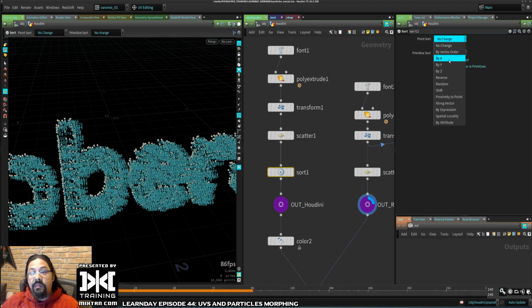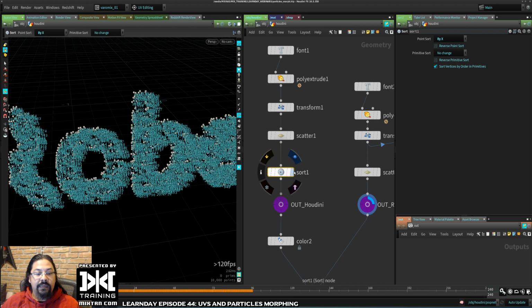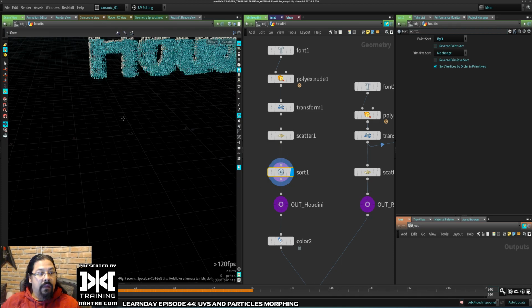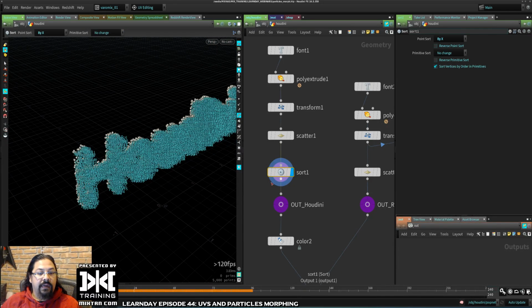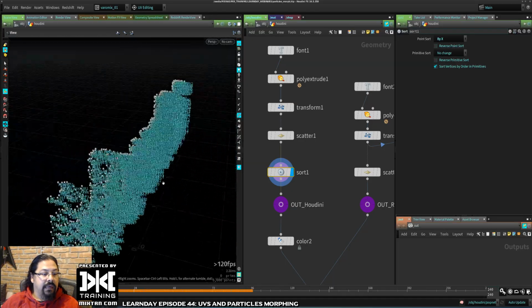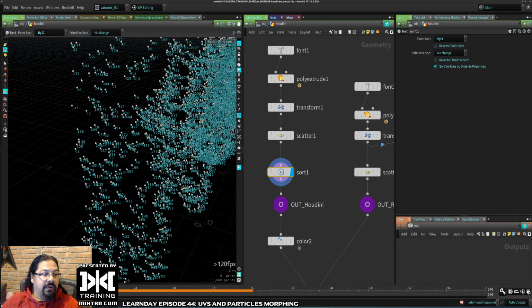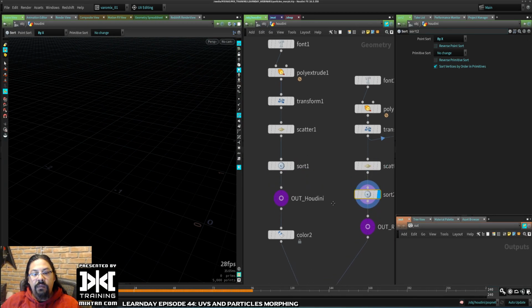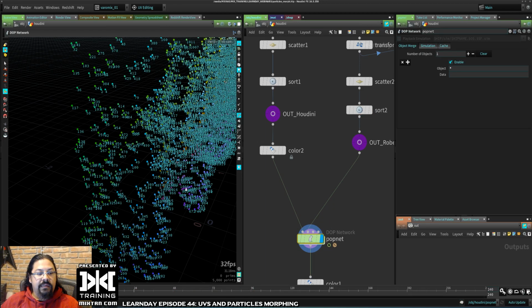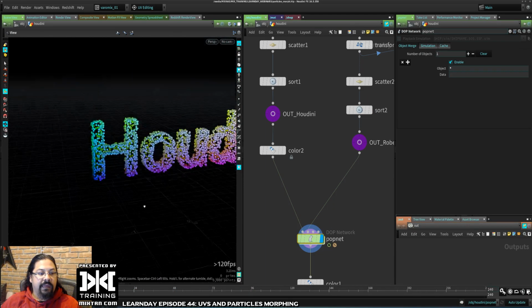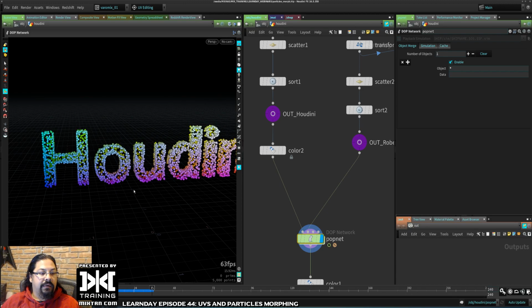Let's sort them in the X direction. So now they're gonna start from here over to there. Let's see. Yeah, you can see lower numbers are over here. We can sort the other side as well. And this will result in a more predictable kind of transition.